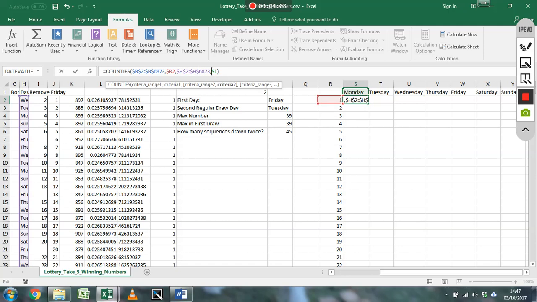But in terms of the row, the day we're looking up, as we drag it along, we want it to change the day. So we want S to change to T. So we don't want to fix the column, we do want to fix the row, because our row with our days in is always the top row.